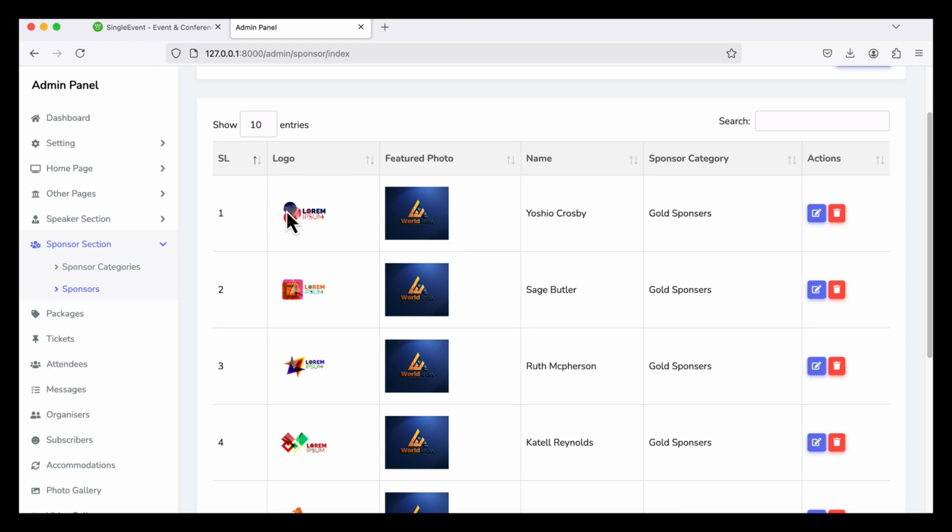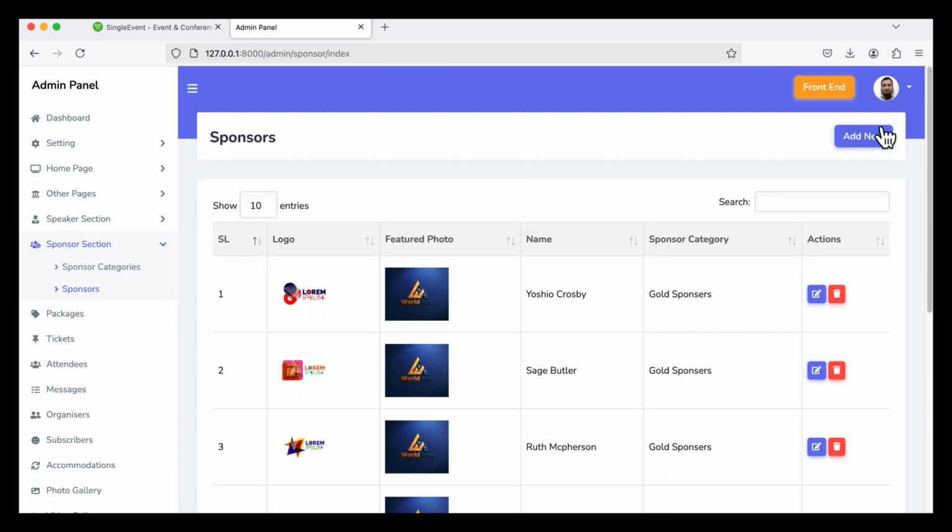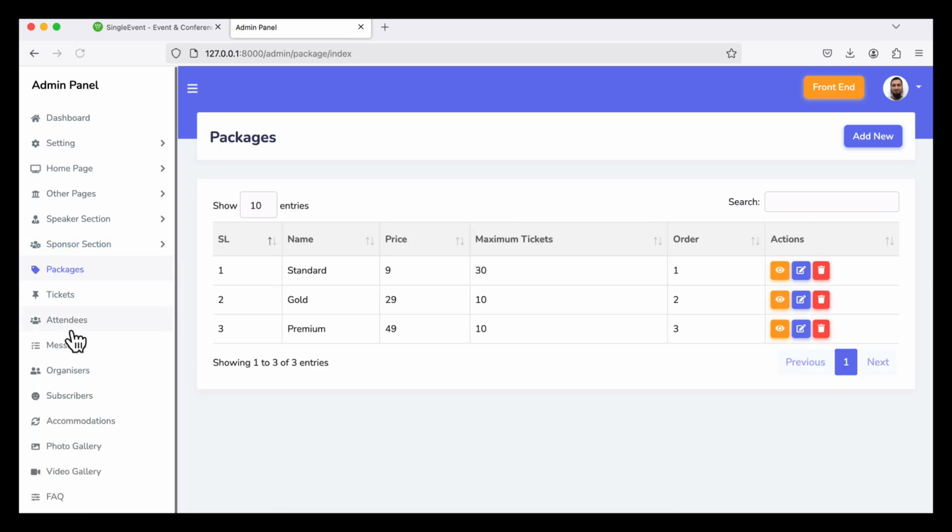So for the sponsor you can set up two types of photos. One is the logo that will be scrolled, and another is the main photo. If you have only one photo, you can use that in the two places also. And the category is this. You can set up easily from here. There is an add new option, an edit option. You can do everything.